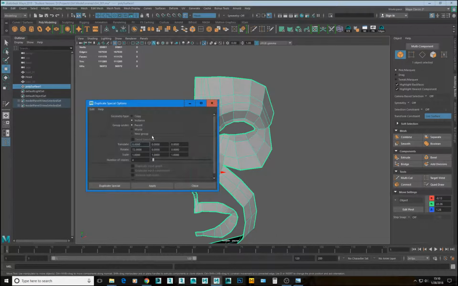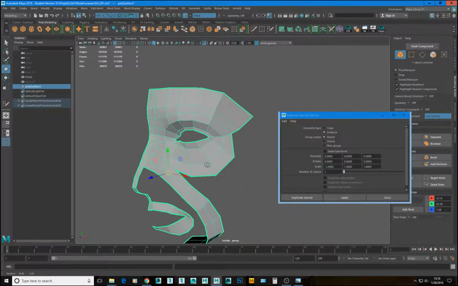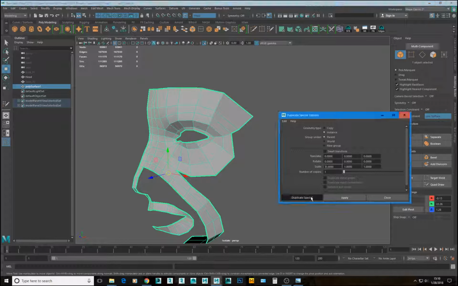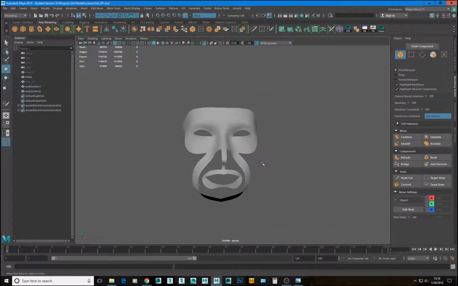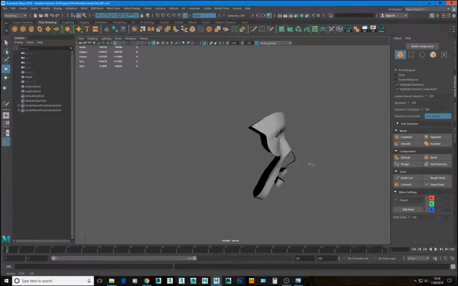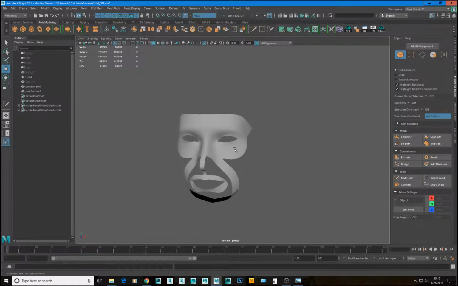Okay, so now if I go back in my perspective and I go to Edit, Duplicate Special, I'm going to do an instance. In fact, I'm going to reset first, then I'm going to do an instance, and I'm going to scale it in -1 in the X, because all my characters always face forward in the Z-axis, because that's kind of standard in Maya. So scaling in -X is going to give you the correct mirror. So you can sort of see now how we're starting to form our face there.